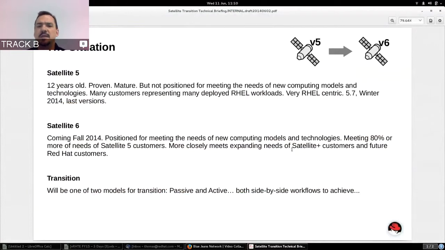So it's a really neat suite of software. And I think that it's going to do really impressive things for customers, but there will be a transition process. And that transition will come in one of two models, either passive or active. And I'll talk about both of those.